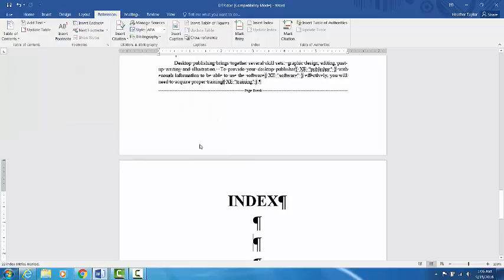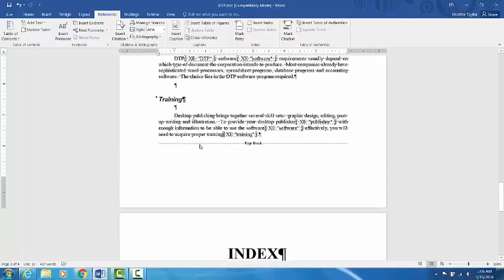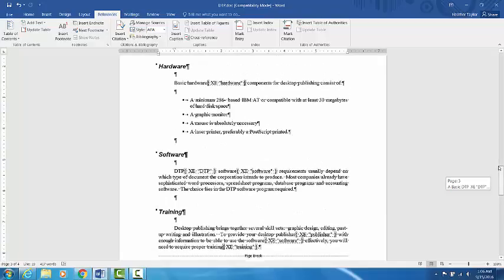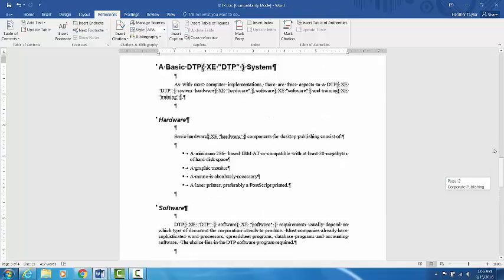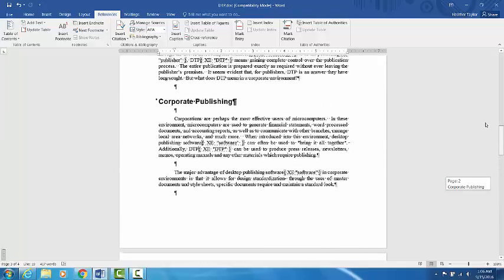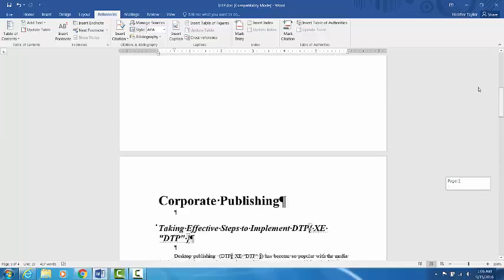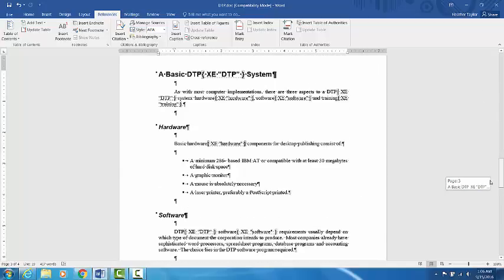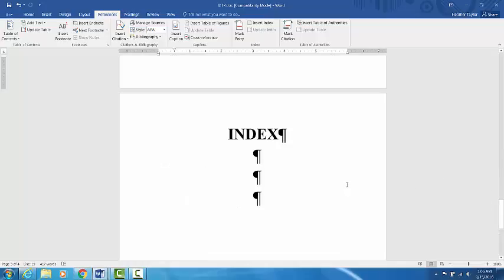Now it kind of looks like nothing happened, my screen just flashed, but if I scroll up through my document, you'll see these XE with the wording beside it inside of quotations, and these were the words that were within that document that we had created, our index entry document. So my entries have been marked. I'm going to come back down here.